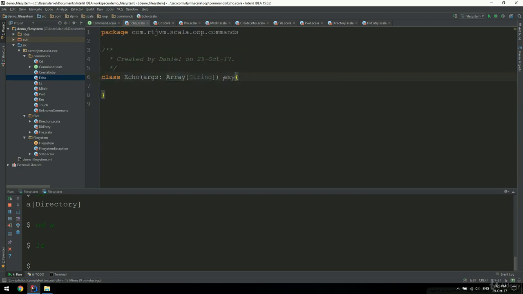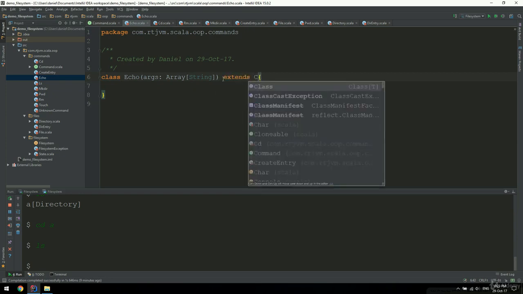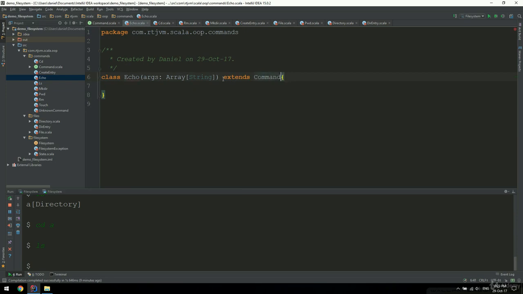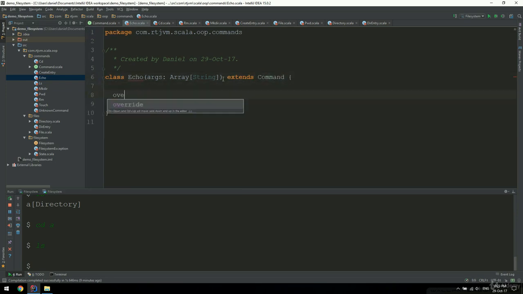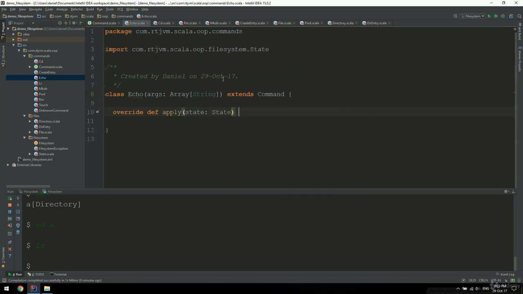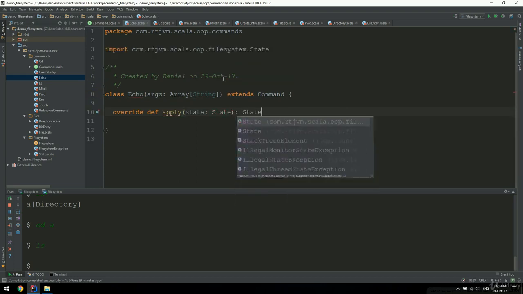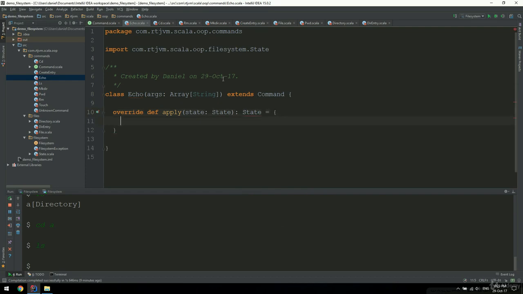So this guy should extend Command. Okay, cool. Now, of course, we need to override the apply. Override def apply, state, which is a State, and yes, import and return a State. And this guy will be implemented right now.